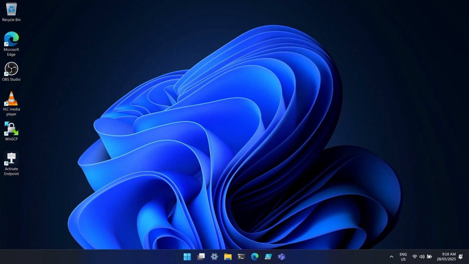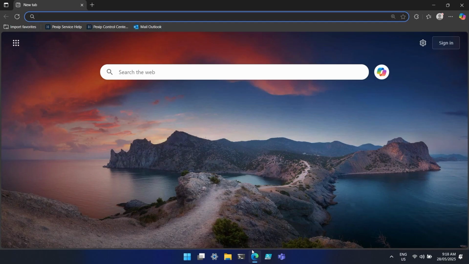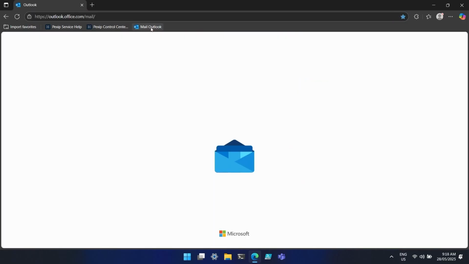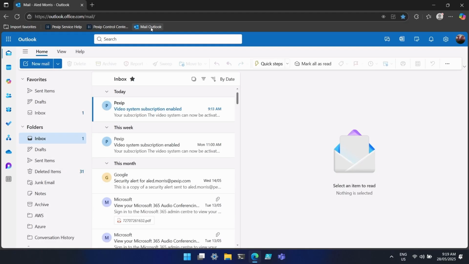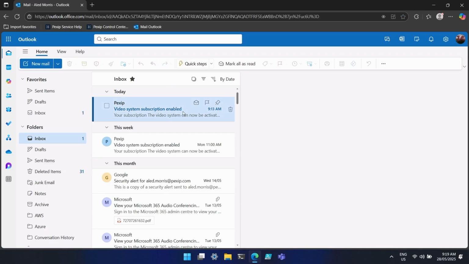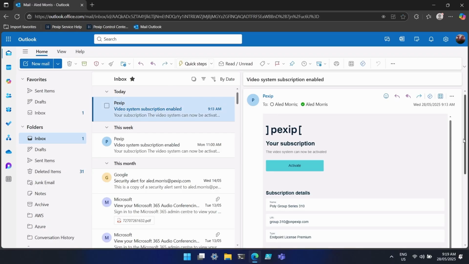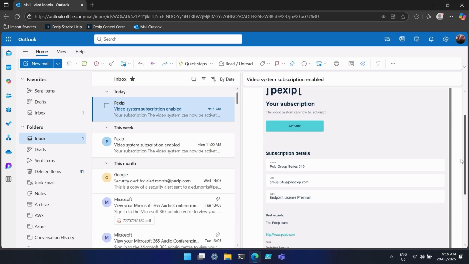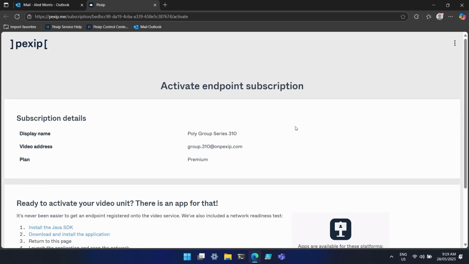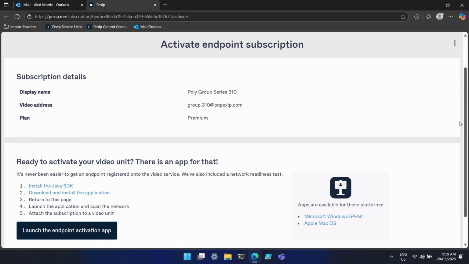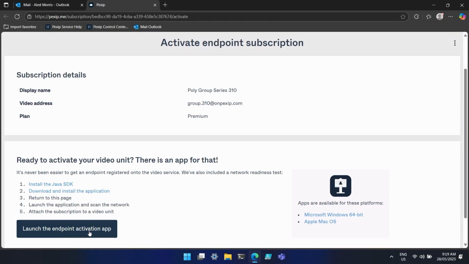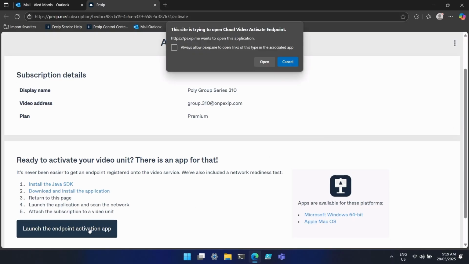The Activate Endpoint app is used with a unique activation URL, which can be obtained via an activation email, or for those who have access, from the Pexip Control Center. In this demonstration, the activation URL will be obtained via email. Open the email, then click the Activate button in the email body. This opens a new tab in your browser, taking you to your unique activation URL where your subscription details are held. Review the details on the page to ensure they are correct, then click on Launch the Endpoint Activation app.